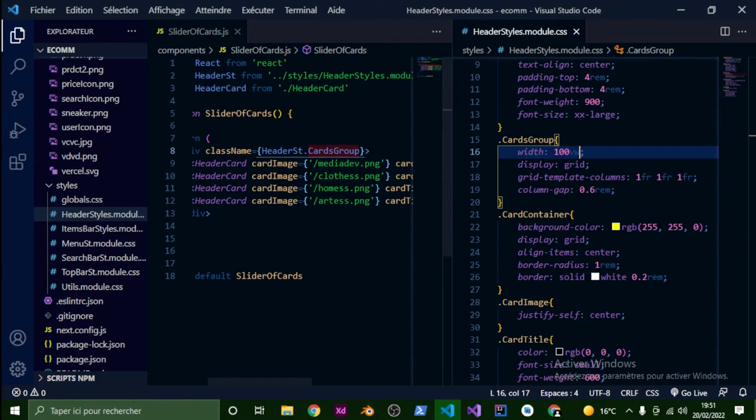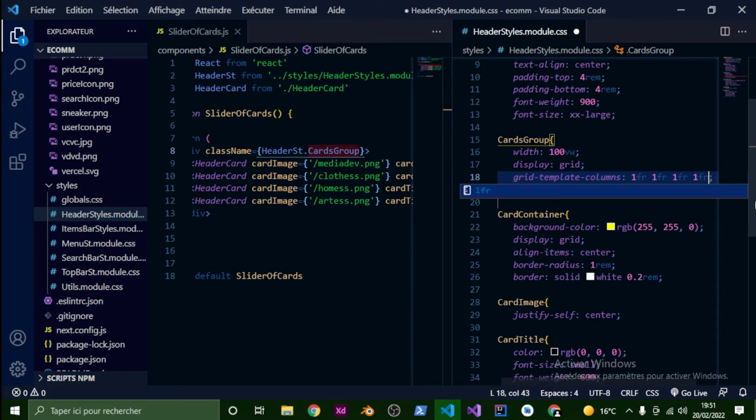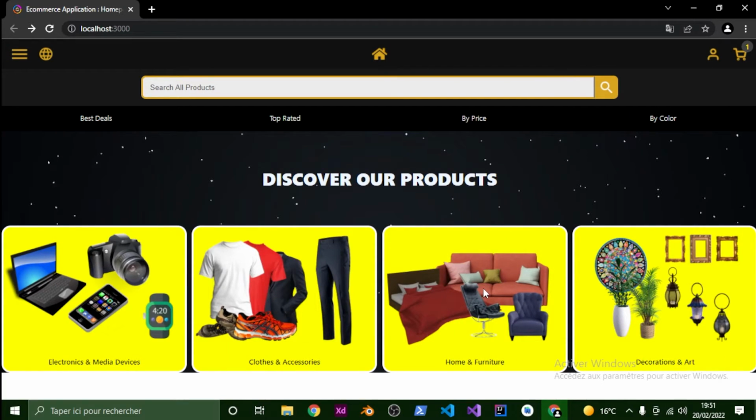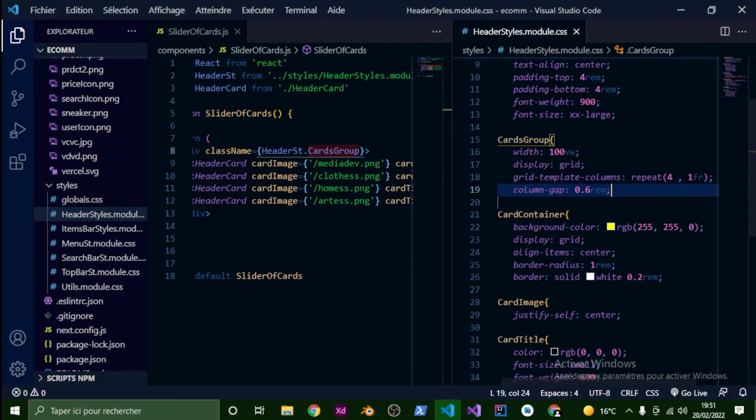So how many cards we have in here? 4. Instead of writing that they're all the same, I can repeat that with a function of repeat 4 times 1 fragment. Save. You can see that right now all my stuff is in one line. Okay.